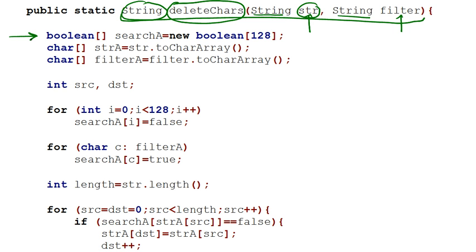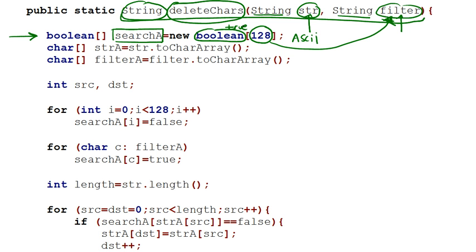So we will create our search data structure, and we've chosen it to be an array, so I called it search A, and it will have 128 cells, and each cell will correspond to one character in the ASCII character set, just like we specified in the algorithm. And if a particular character is found in the filter string, then it will have its Boolean value set to true. If it's not to be found in the filter string, then its Boolean value will be false. And this is how we're going to be searching over that search array.